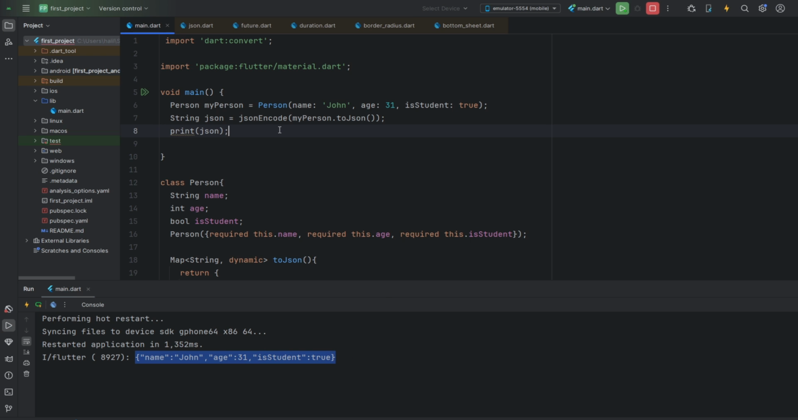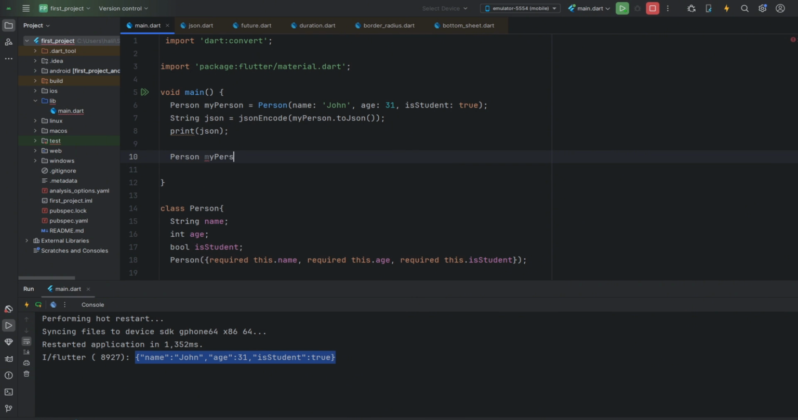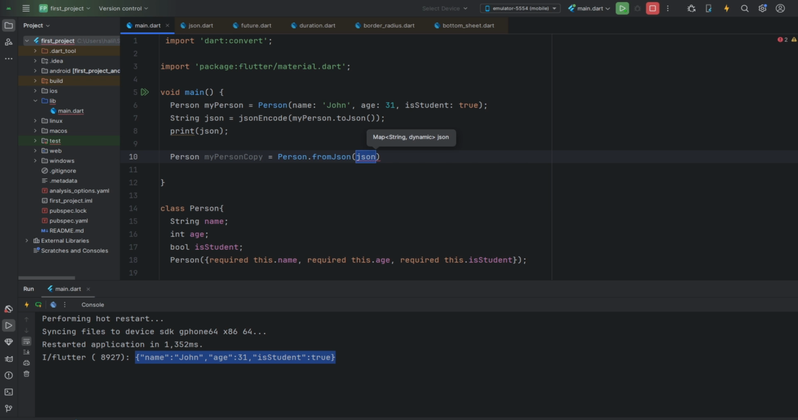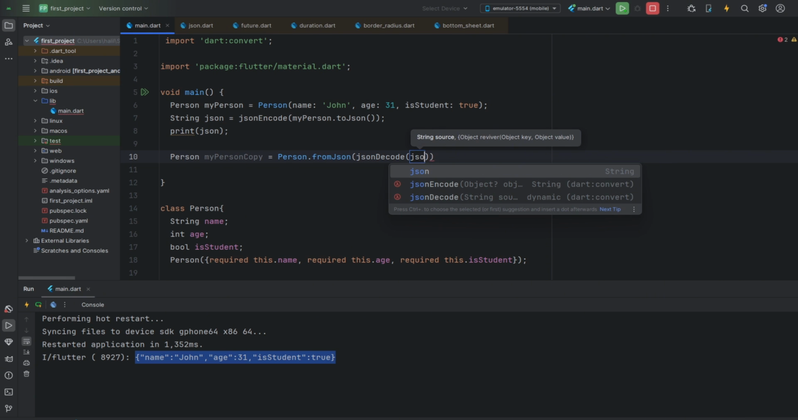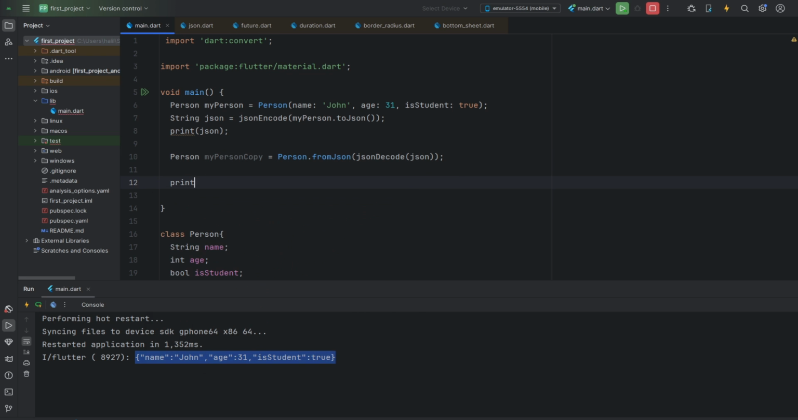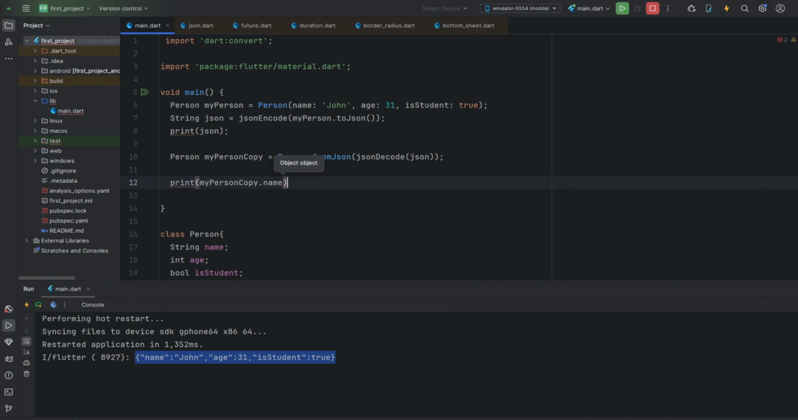Now, let's use this JSON to create an instance. To do this, we need to use the factory constructor and pass the result of the JSON decode function, passing our JSON string into it. Now, let's print some field from our second variable to the console. After rerunning the code, we see that everything works.